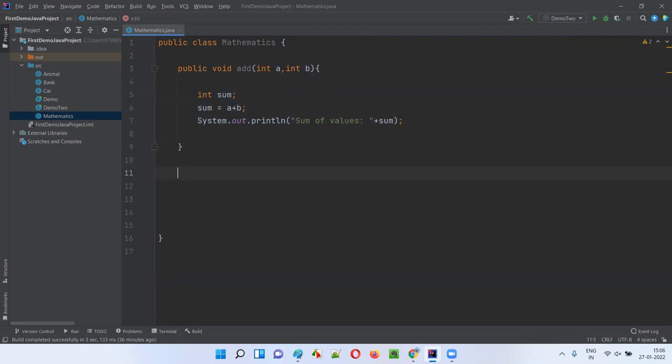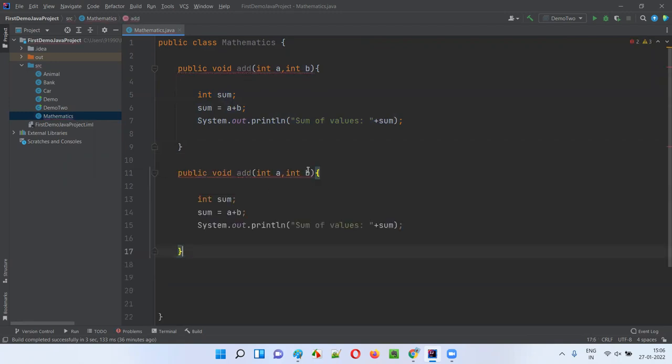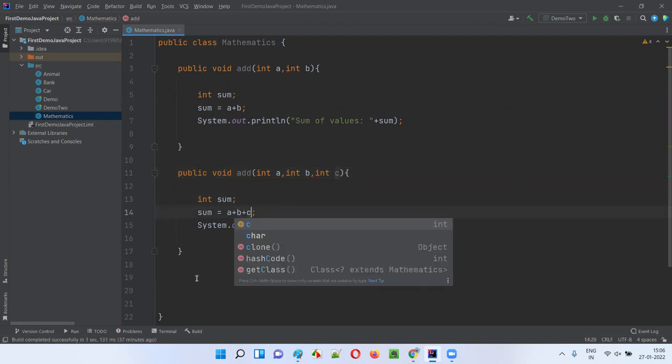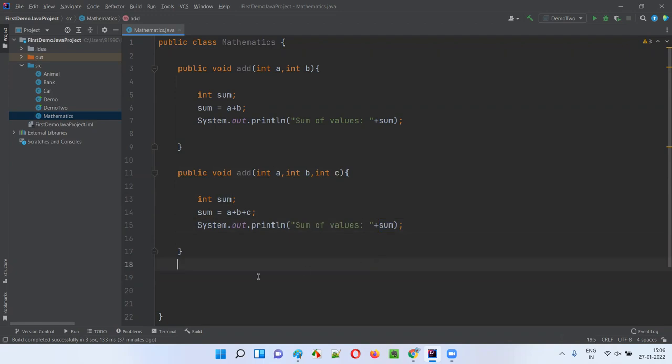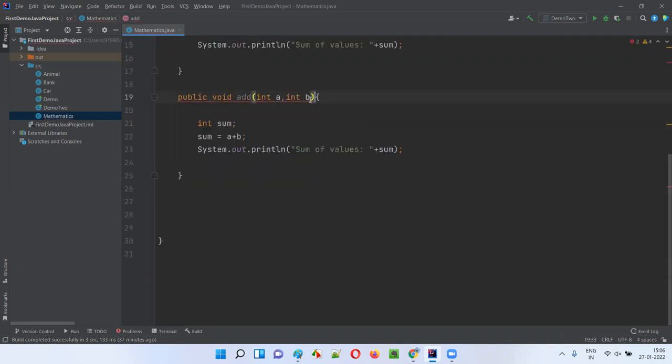I'll copy paste this code to save time. Here I'll add one more parameter, int c. Now here I'll say int sum is a plus b plus c. Now one more method. Here I'll say int c comma int d. Here a plus b plus c plus d, right?